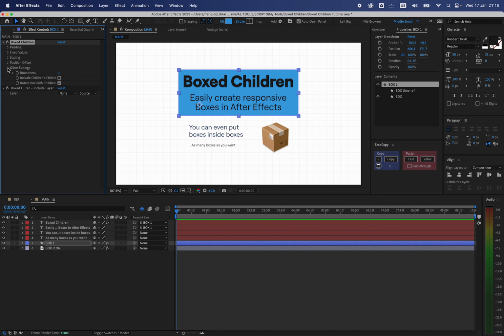And here in other settings, you will find the roundness. This will round the corners of the box. You can keyframe all of this. This is a parameter that is quite powerful, I would say, that is called include children's children.